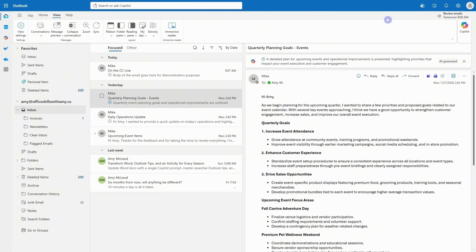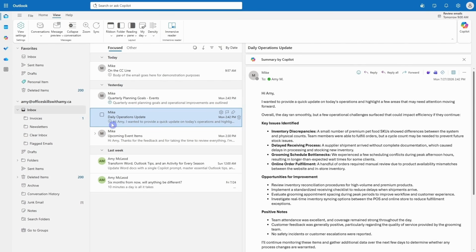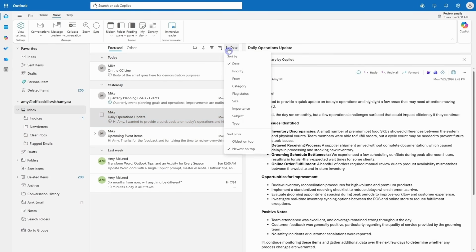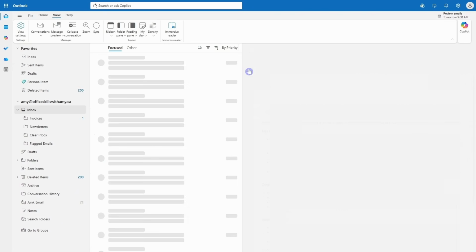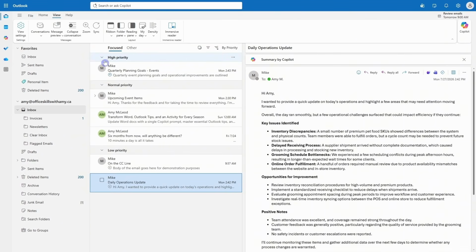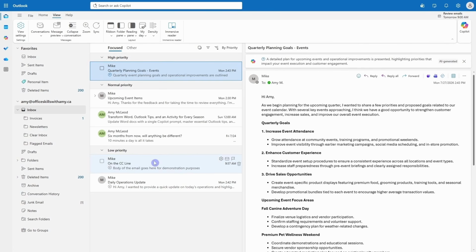So if we back out of here, then when we receive new emails, Copilot is going to add these little arrows to indicate high and low priority. And further, we can use this sort from the top right here, and go sort by priority. So we'll see at the top that I have high priority, which are my quarterly planning goals. And then on the bottom here, we've got the daily operations update. This helps you quickly identify those top priority items that you can respond to right away.